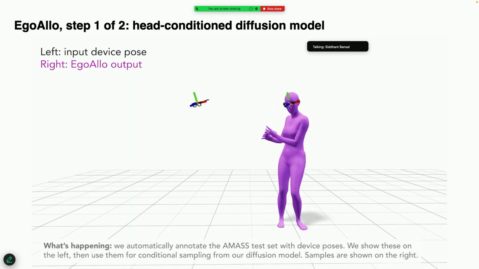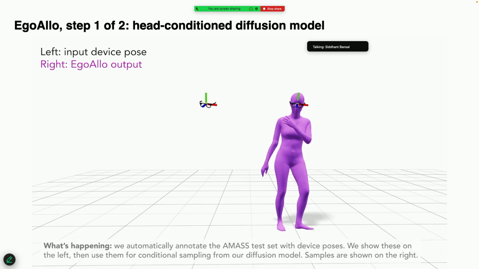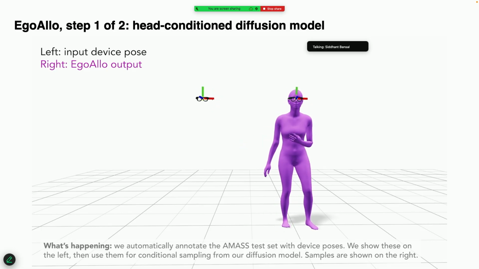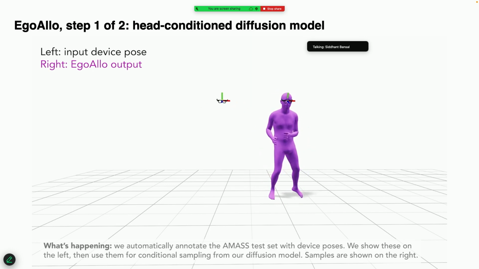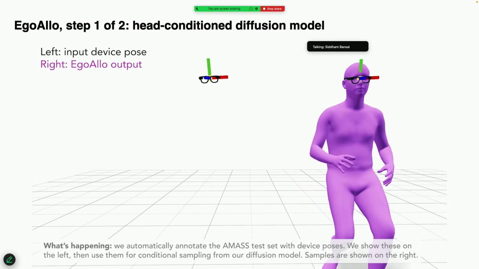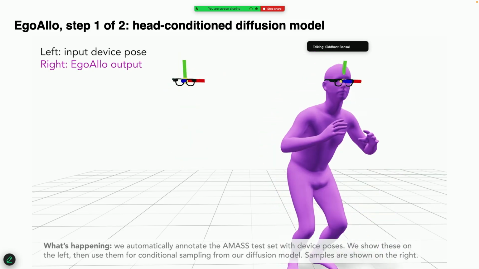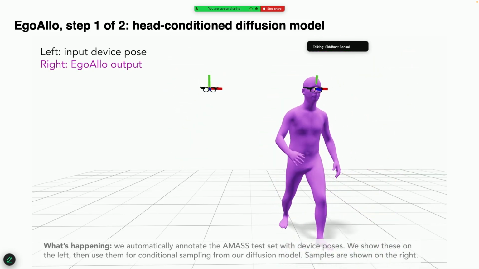And here's just some example outputs of the system so far. So this is just part one of two. Left is input, right is output. And the main takeaway here is we can go from this very sparse, partially observed glasses pose to some plausible distribution of what the human is doing.